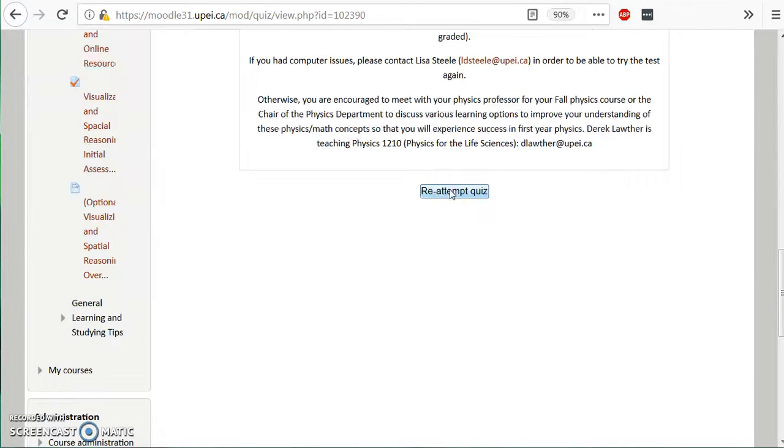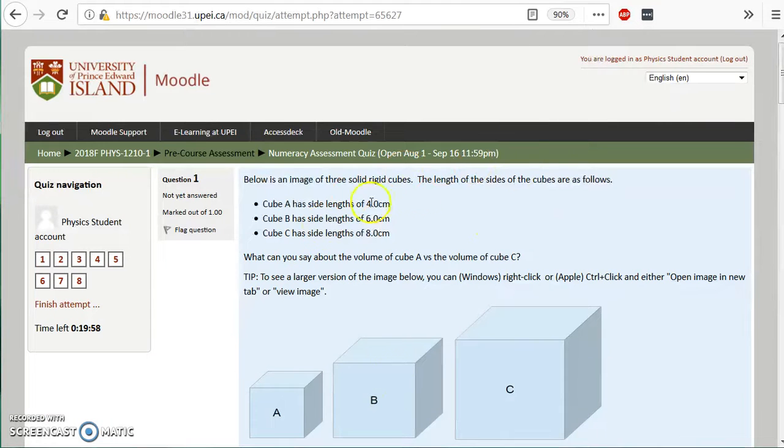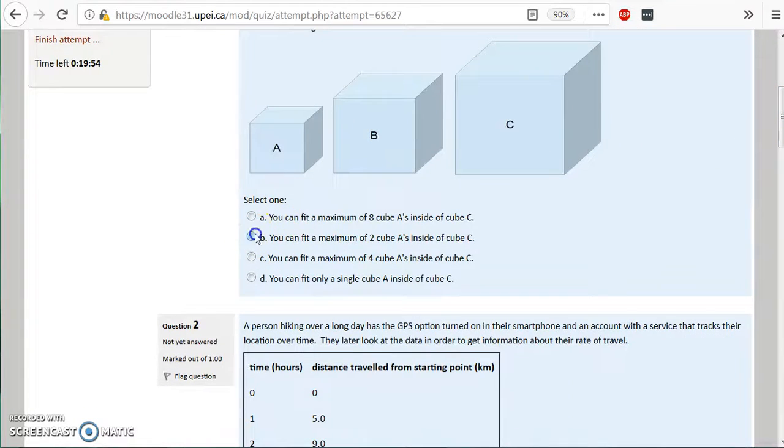Okay, so say I go in and I reattempt. It's going to tell you the time limit, which is 20 minutes. Generally speaking, people would take between 6 and 15, but you might need the full 20 minutes. So when you're ready and you have the full 20 minutes, make sure that you hit the start attempt, and you'll go in and you'll see a bunch of different questions. There's a database, so you're not necessarily going to see these exact questions.